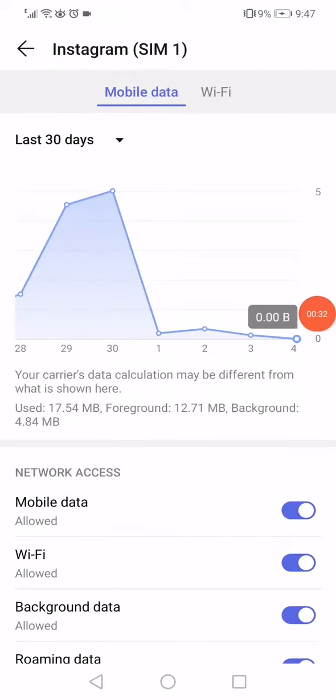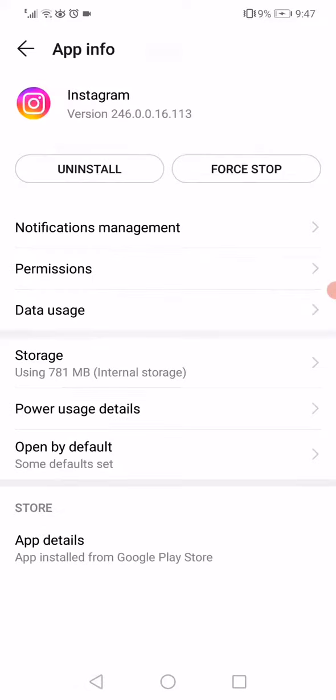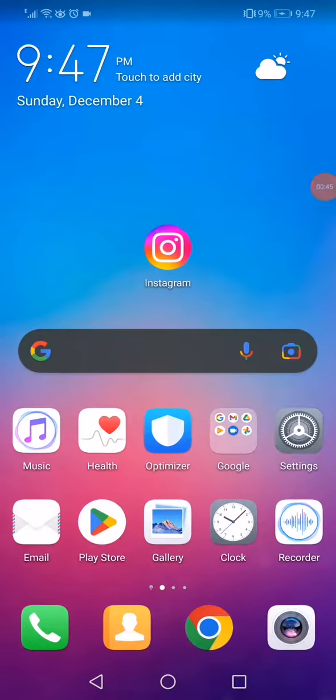usage and scroll down, and then go to the Wi-Fi and the mobile data, disable them and enable them again like this, and then click here on force stop, and now restart your phone and reopen Instagram.